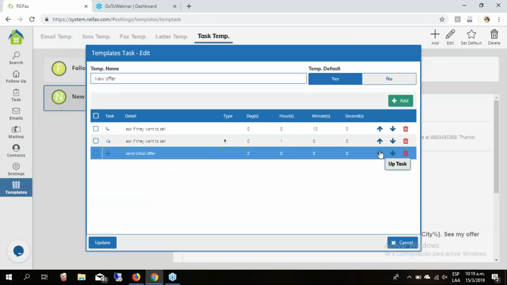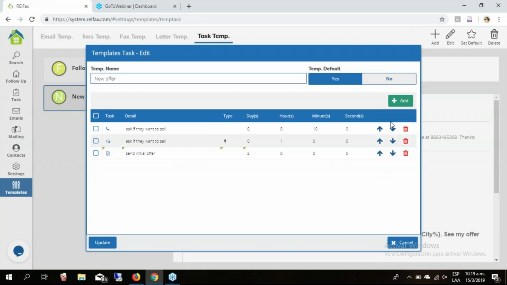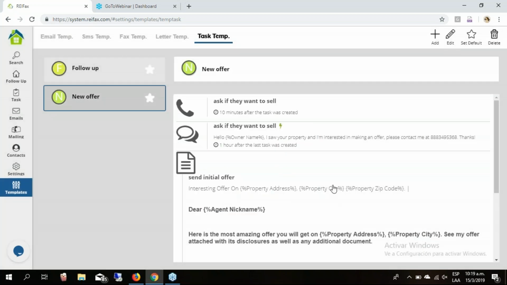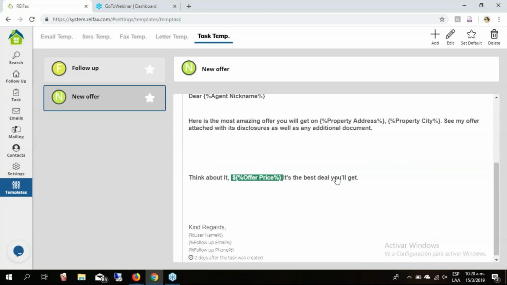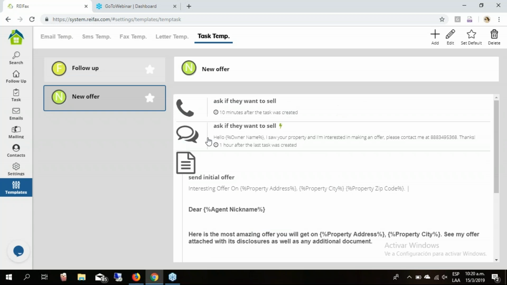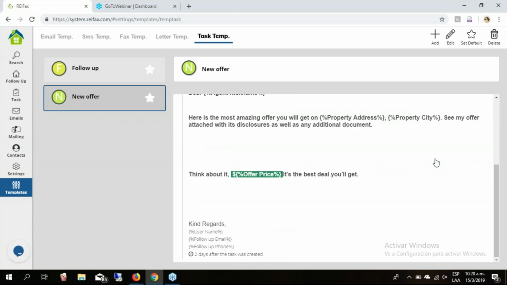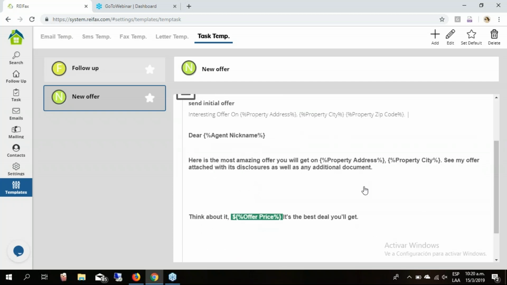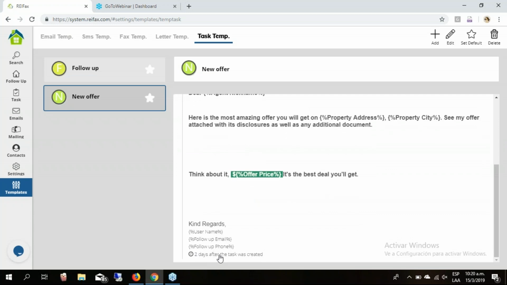These little arrows are meant to place these tasks upper or down the list, if you need to. I'm going to click on update. Okay, and now I have my phone call, my text message, my document. Okay, you can add as many tasks as you need. And here, for example, we have a little preview of how the email is going to look like. Okay, and again, down here it says 2 days after the task was created.